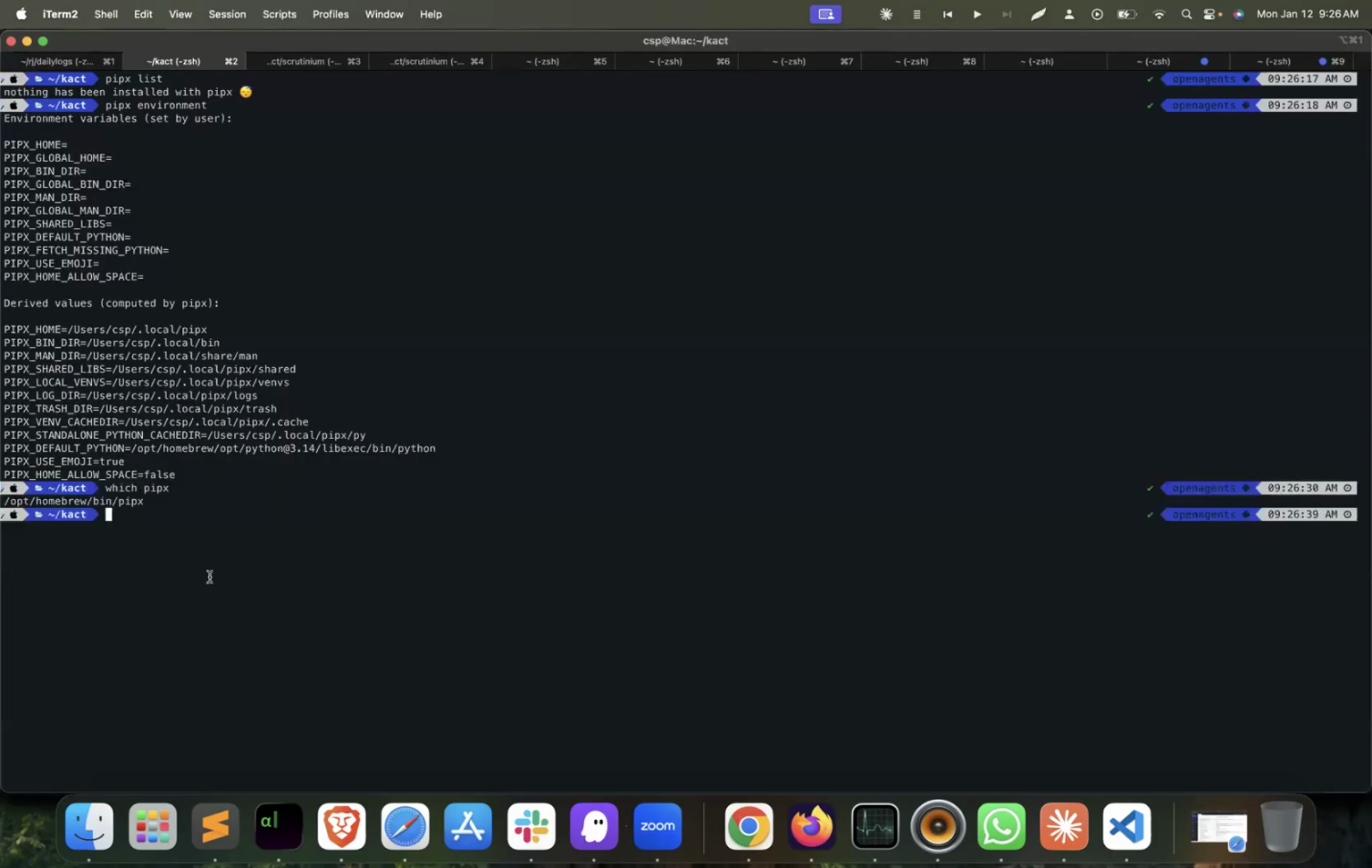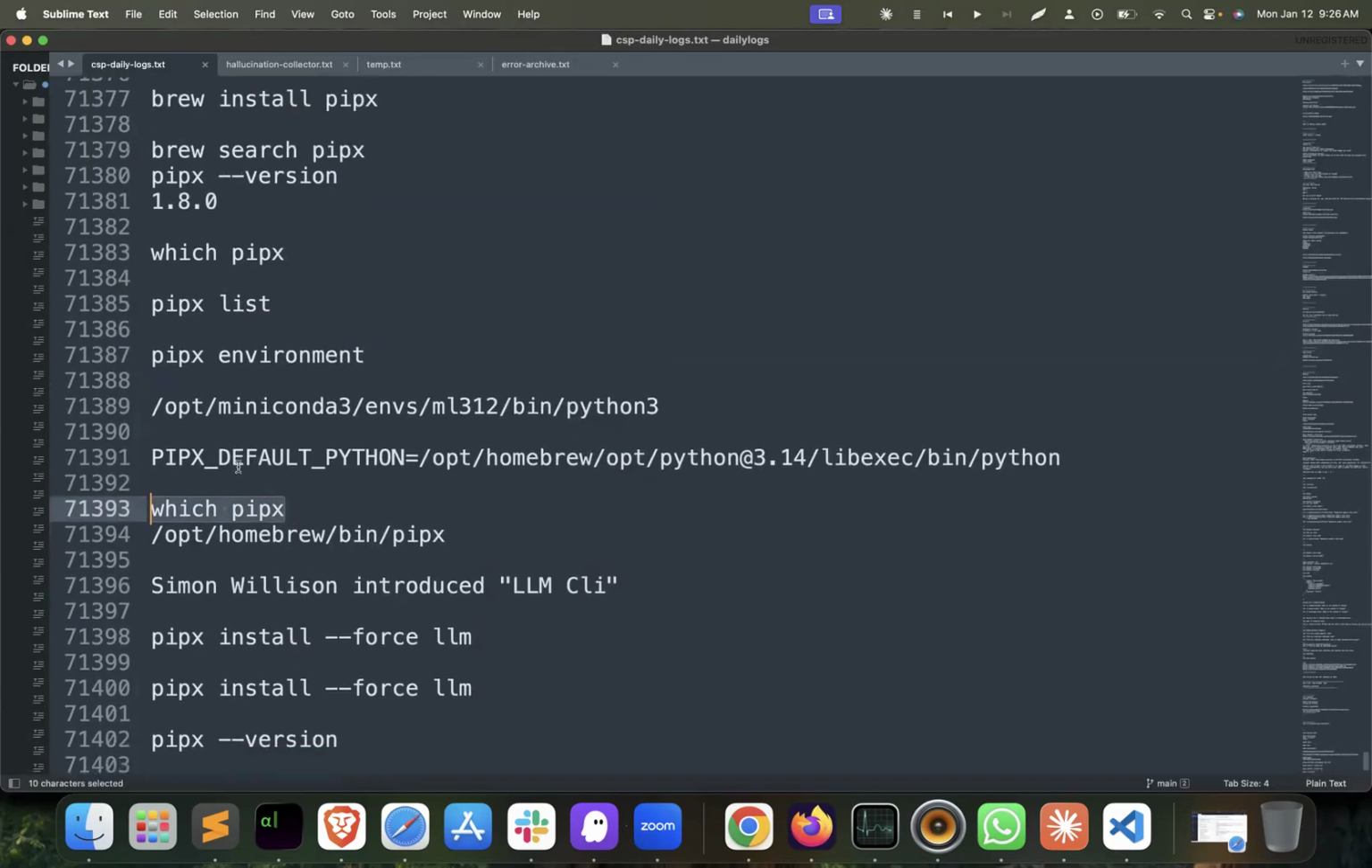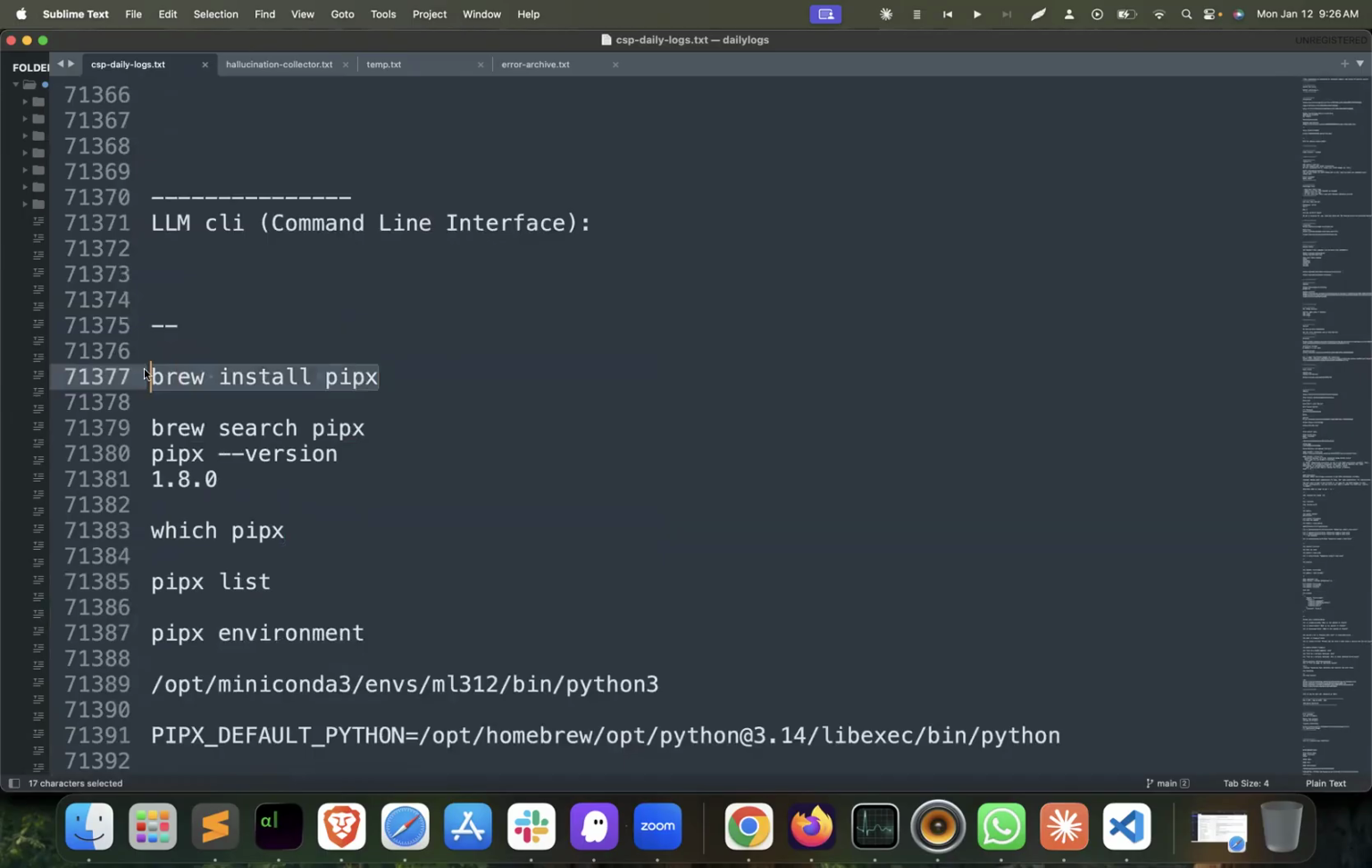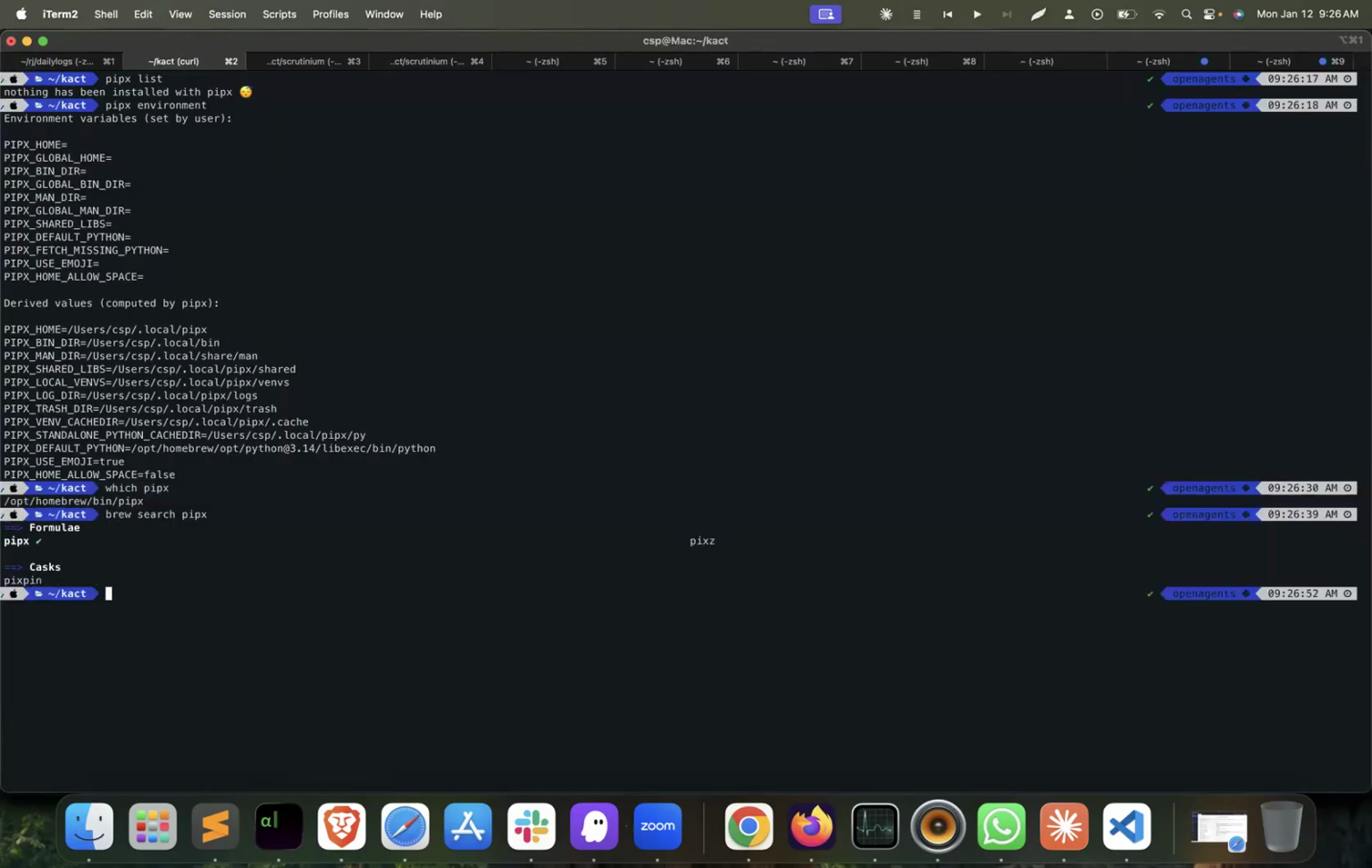Yeah. So in Windows, sorry, in Mac, how did we install pipex? So brew install pipex, and then you can search pipex with the search option. That's it. Also, you can search by brew list, grep pipex.